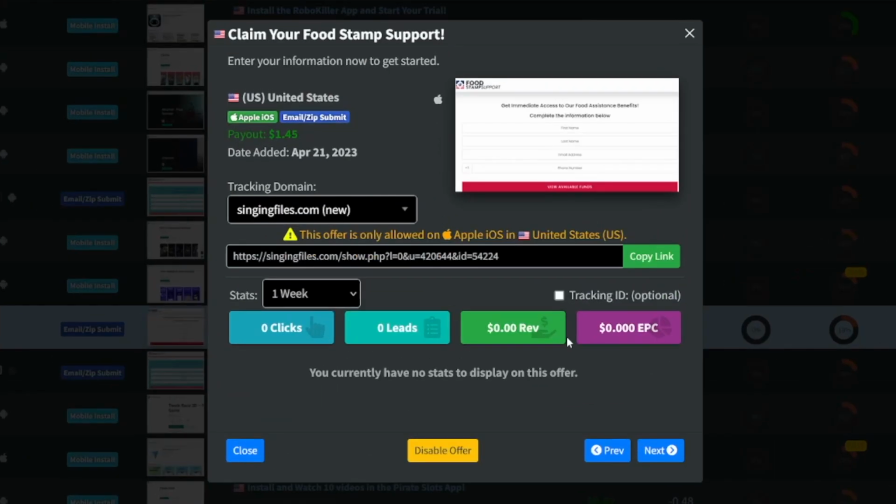Of course, not all of these are going to be mobile installs. Some of these, like this one, are email zip submits. Email zip submit means that a person needs to enter their email address in the box, and you will get $1.45 for it. Now, you might be wondering why anyone would go and enter their email address in a box somewhere on the internet. Well, they will get something for it as well. For example, they can enter a lottery in order to win something. That was the thing that I did back in the day.